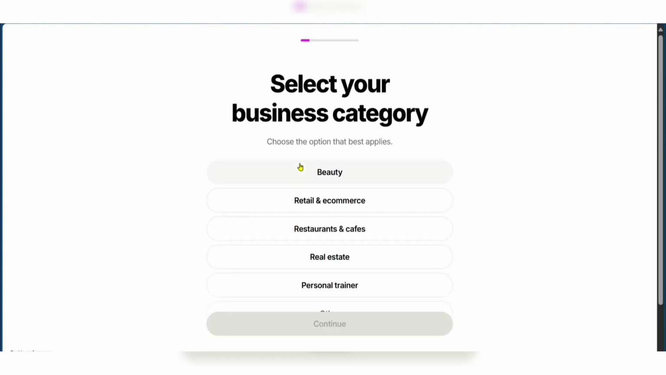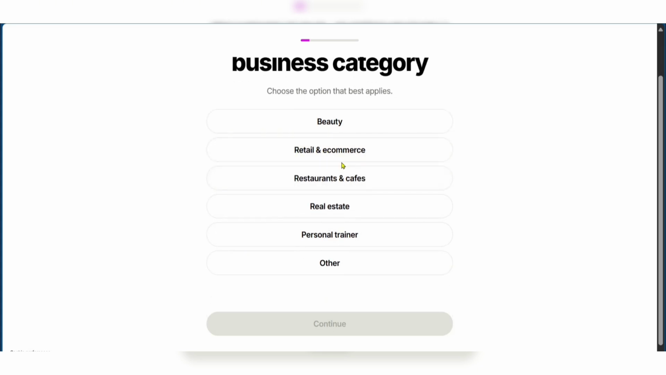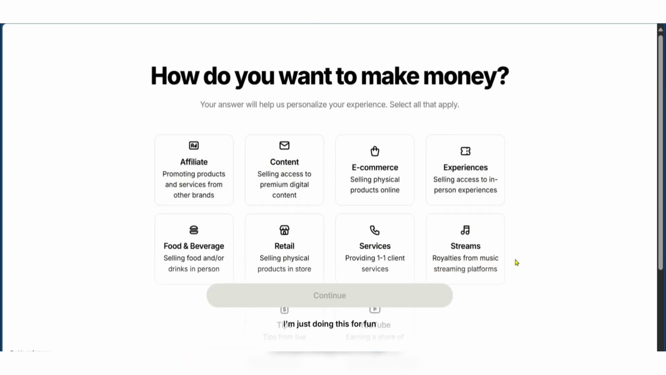So you're going to choose your business category. Either you're into beauty, retail and commerce, restaurants and cafes, real estate, personal trainer, or other. So we're going to say other. So we'll be saying content creator. Click and continue.